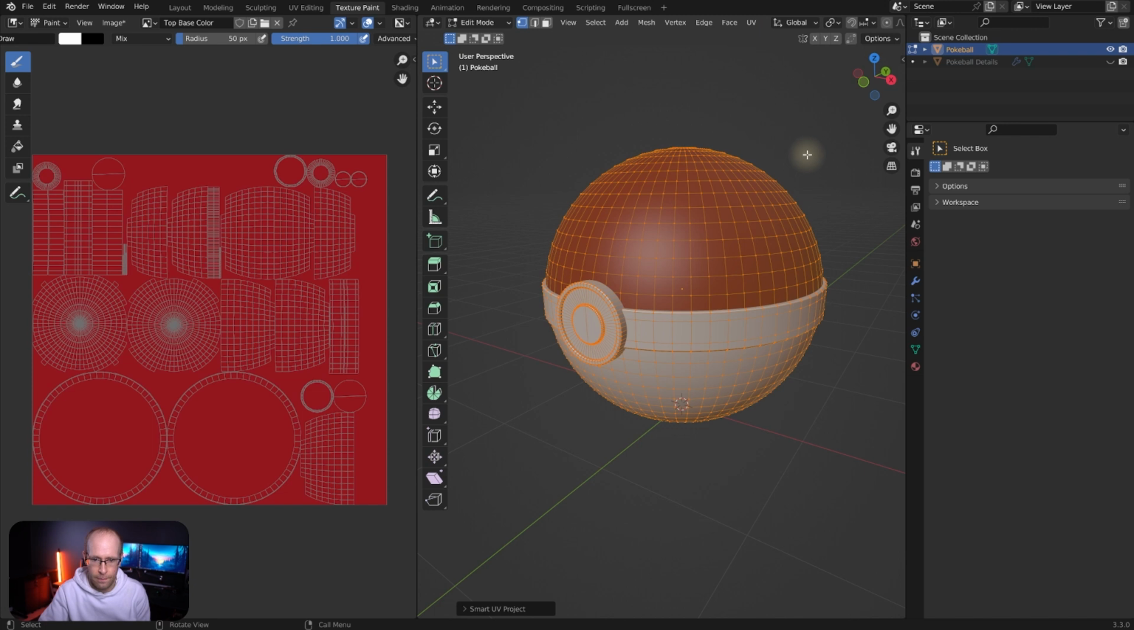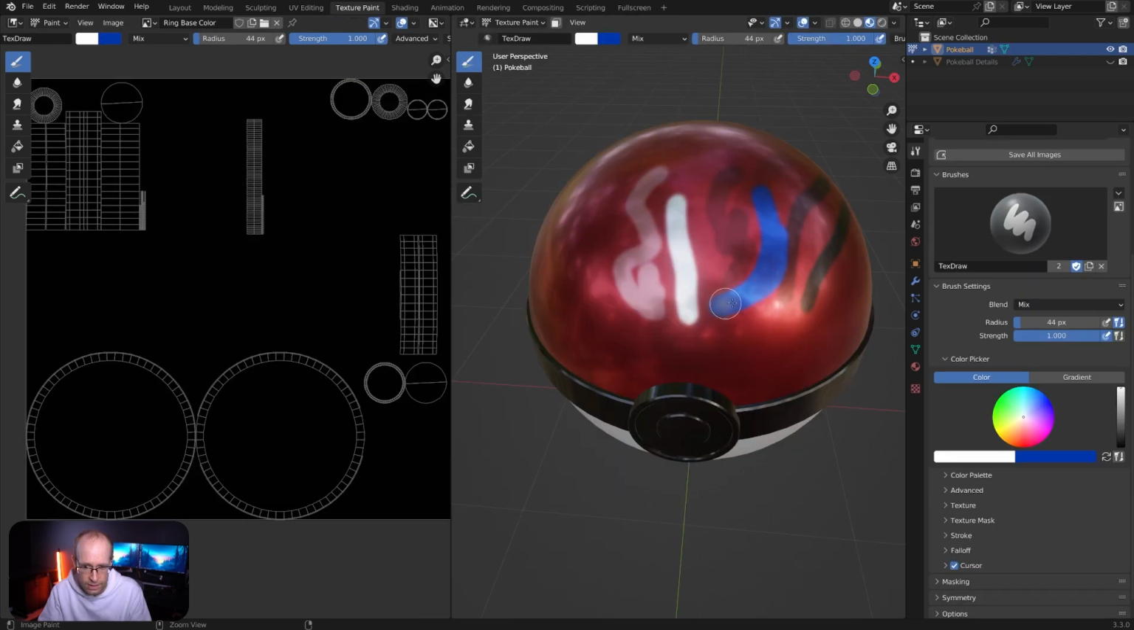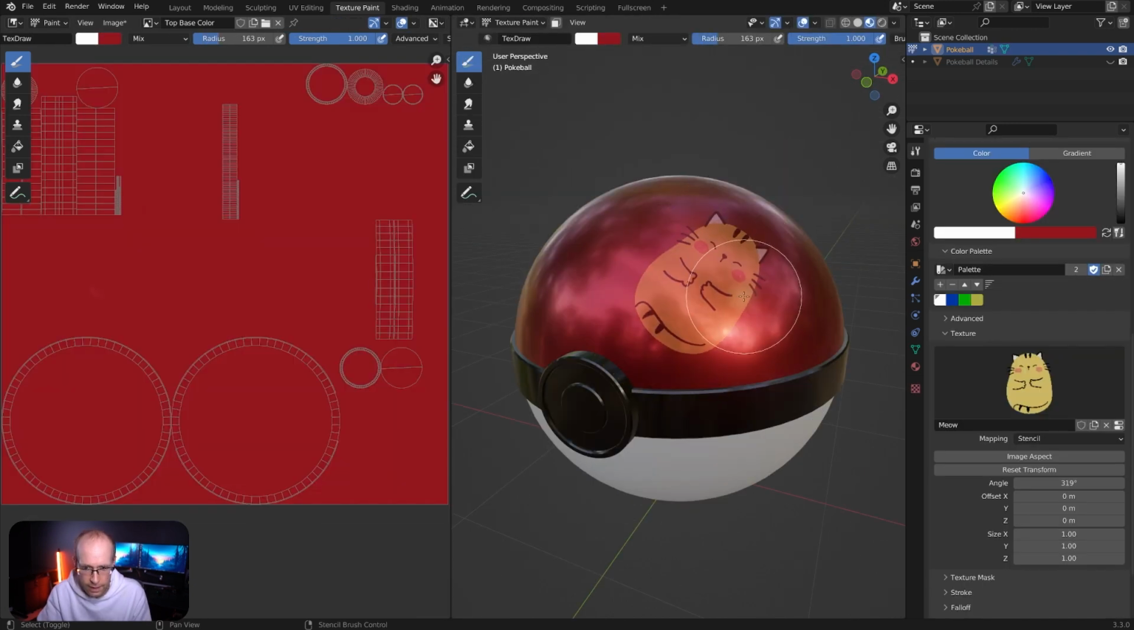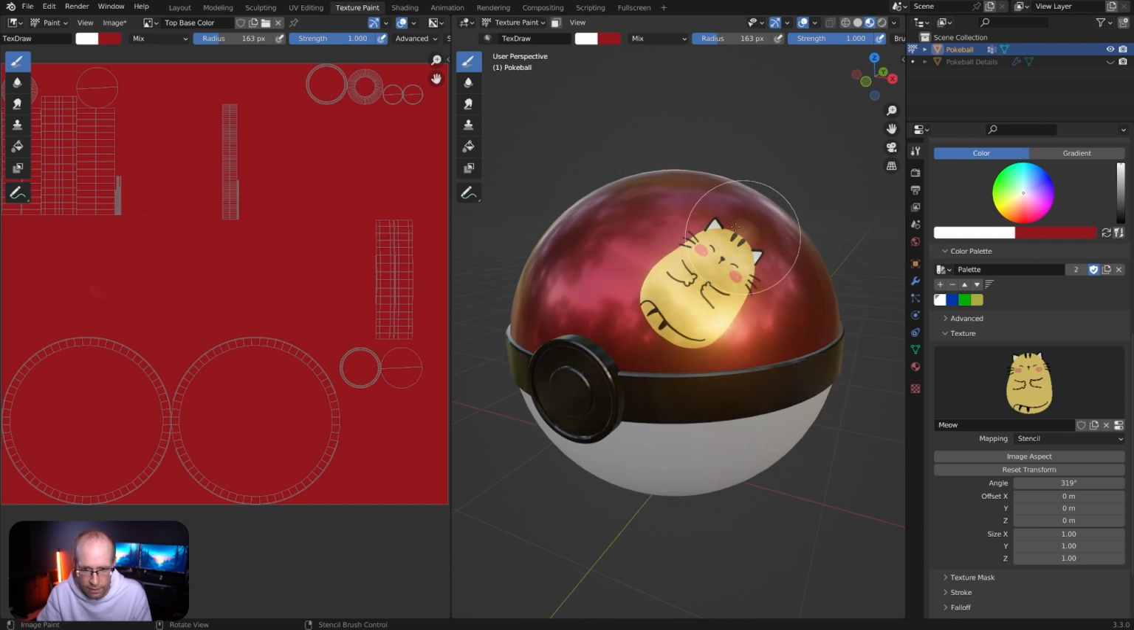I'm going to try to cover all of the basics: how to set up your models for texture painting, how to use the brush tools, how to use texture masks and stencils. And then we're going to talk a little bit about some of the common problems that you might encounter when you're just getting started with texture painting in Blender.